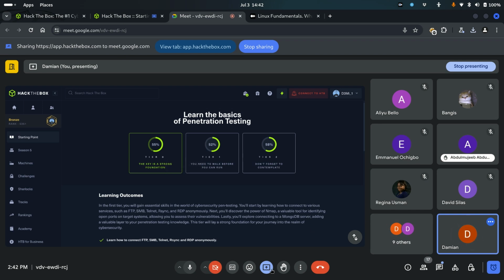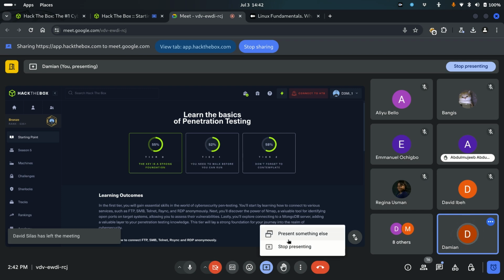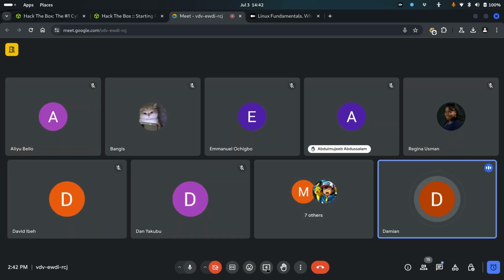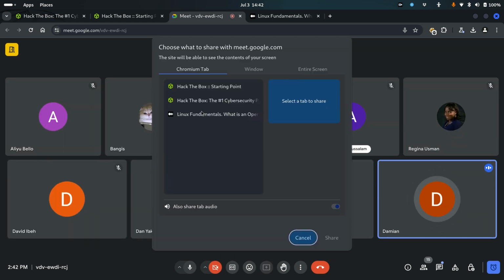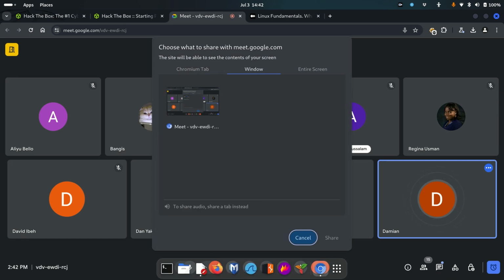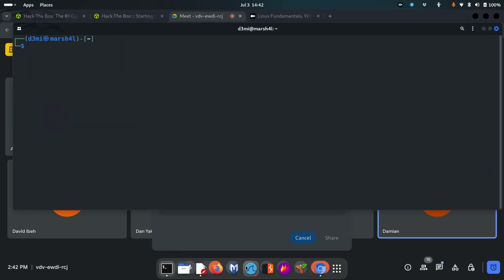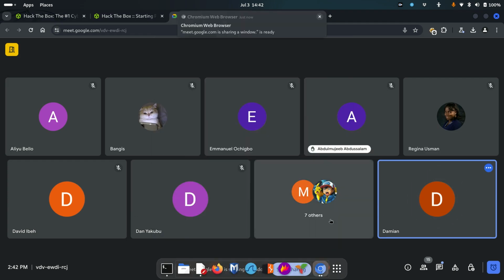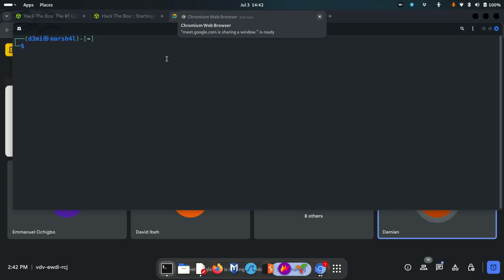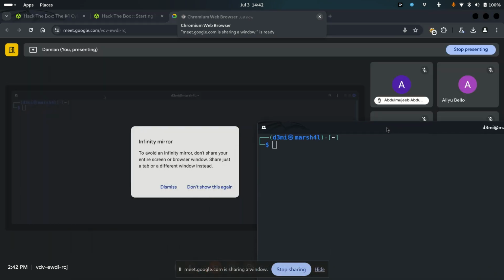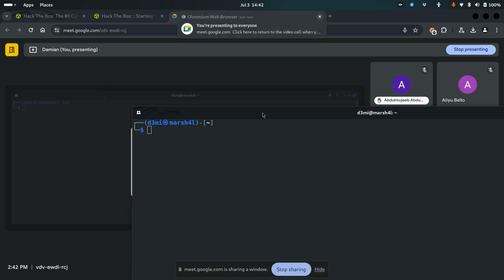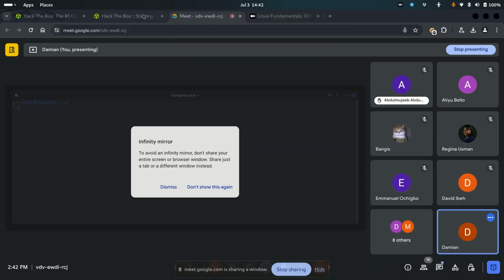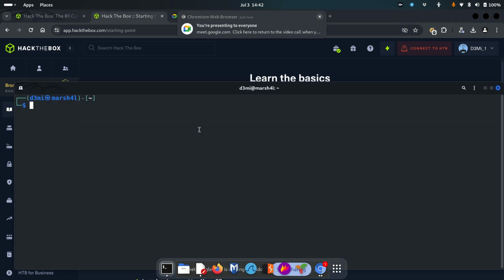Thank you. So the next thing we are going to do is connect to Hack the Box. So let me show us how to do that. The next thing, let me share my Kali terminal. Okay, just a second. So I'll be sharing my Kali terminal now. I'm sure you guys can see my Kali terminal, right? So this is my Kali terminal here.